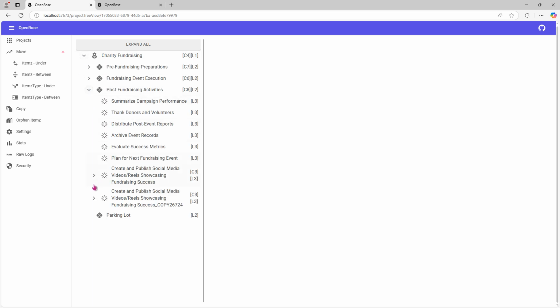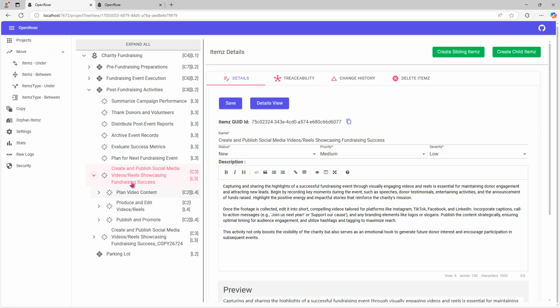Again, let's go back here and we can see we have a copy which has exactly the same structure that we have in our original as well. All that data will be straight away copied across. So the status, priority, severity, description, all those data will be copied.